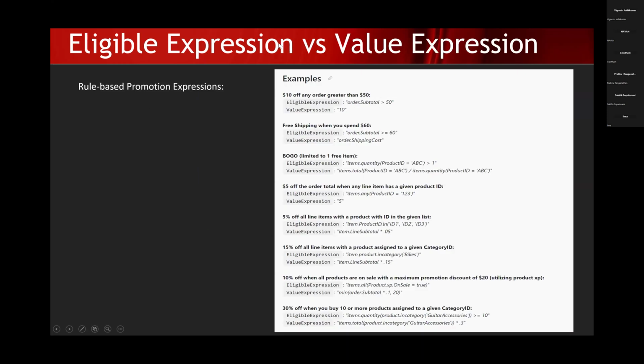So there is also something called rule-based promotion, and that has expressions. The expression has two parts: one is the eligible expression and the other is the value expression. You have an example like this: $10 off any order greater than $500. So the eligible expression is order greater than 500, but the value expression is 10. You can probably easily figure out that the condition tells something, and then what value comes out. You need to understand the query and then see which is the value expression and which is the eligibility expression. So that's something that's covered.